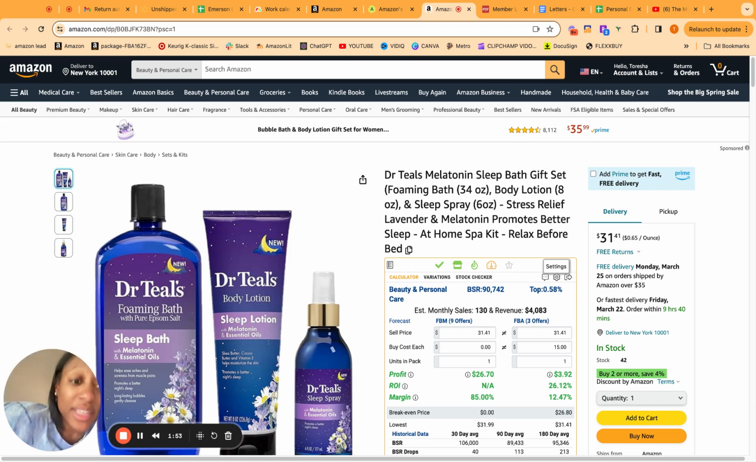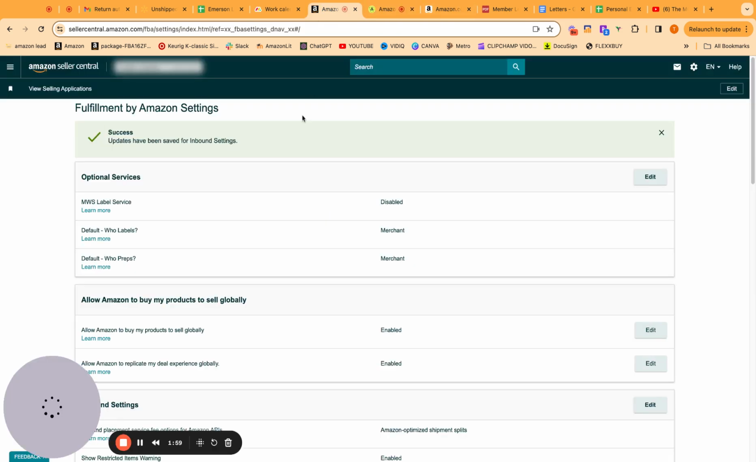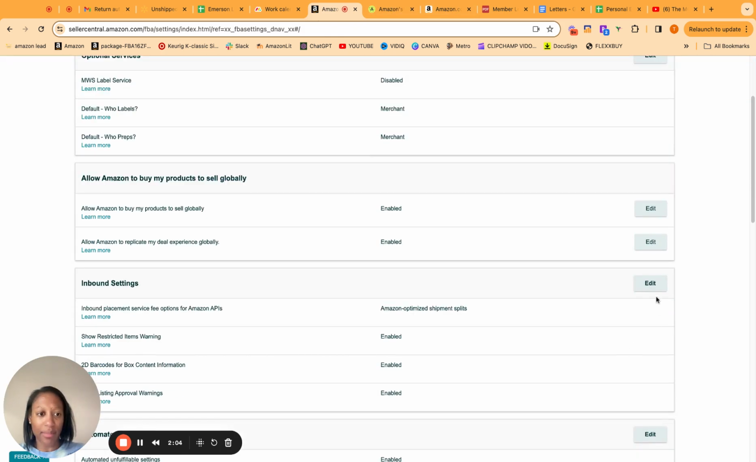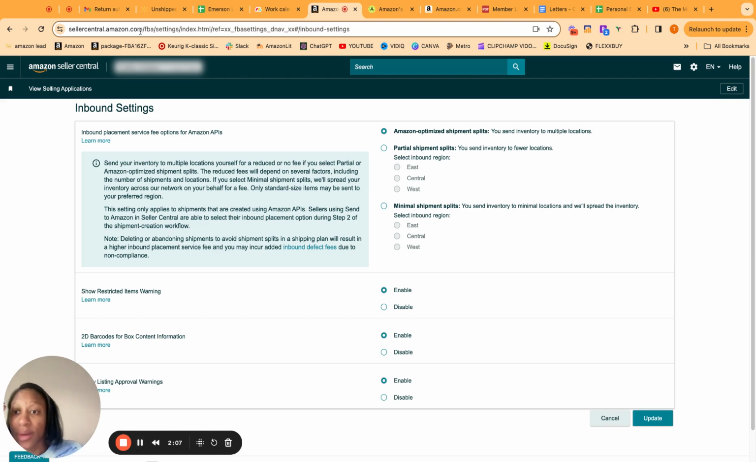Now, what you want to do is then go over here to your AZ Insight. And the reason why I'm setting it up this way is because even though it says that there are no additional fees, let's go back to the inbound settings because I want to show you guys. So as you can see here, send your inventory to multiple locations yourself for a reduced or no fee if you select partial, right? So partial is for reduced, or no fee if you select Amazon optimized shipment splits.